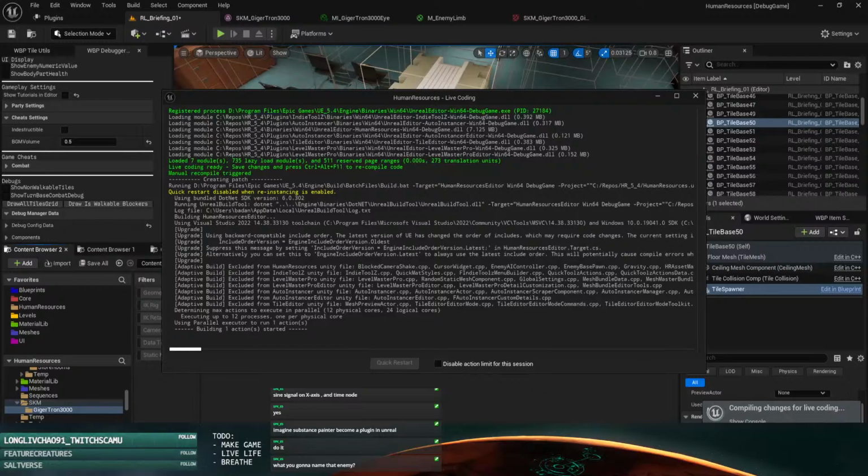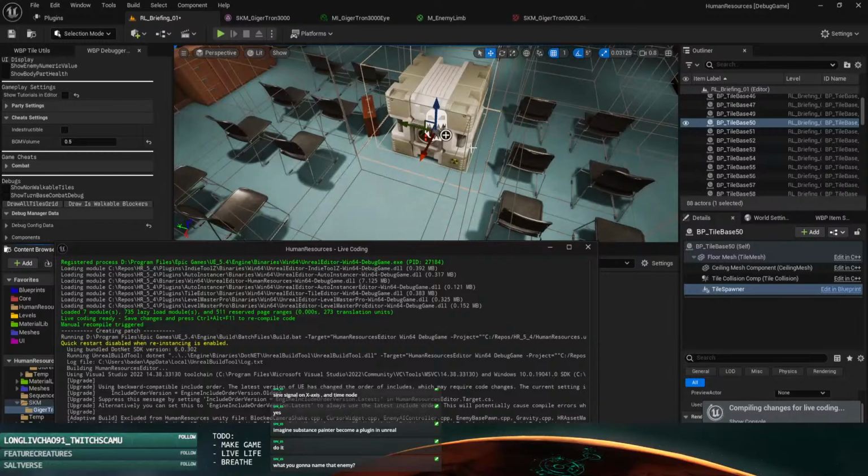What are you gonna name that enemy? It has a name already. It's Gigatron 3000. Guys, I forgot I need to prepare food for the kindergarten. I'm gonna cut some vegetables and stuff.